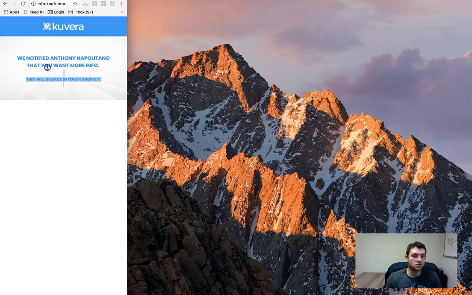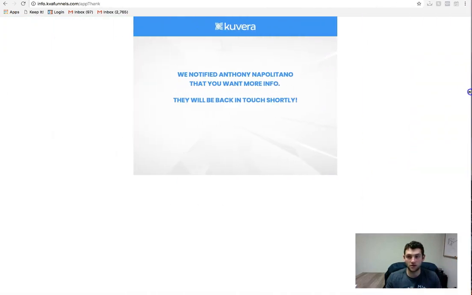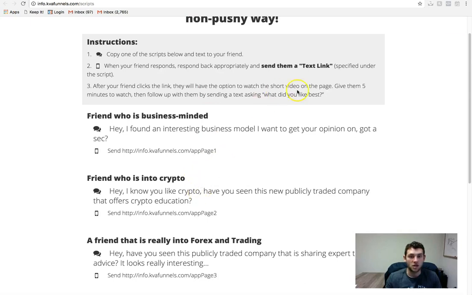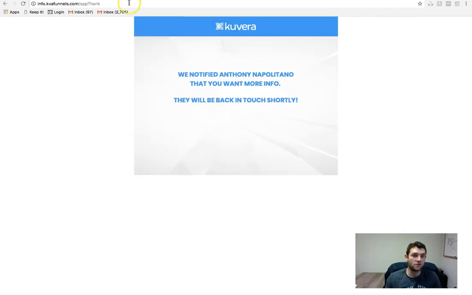It's going to go to a page right here that pretty much says, hey, we notified your friend, they'll reach back out. Because your goal, when you send a trackable link or a text, I should say, to your prospect, is to follow up with them in about 5 minutes, which is what we put right here. After your friend clicks the link, they will have the option to watch a short video on the page. Give them 5 minutes to watch and then follow up with them by a text saying, what did you like best? So that's a good way of doing it.